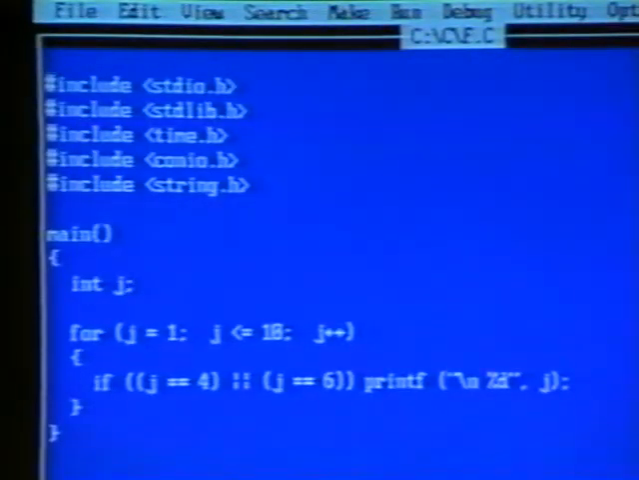Here we have the same program we used last time, except in the for next loop we use j++. This adds 1 to the value of j and makes it easier to write than j equals j plus 1. Now we'll look at another program.